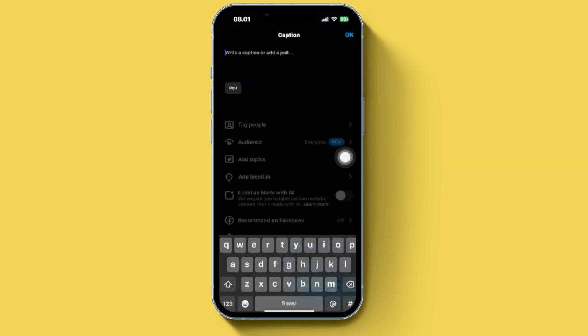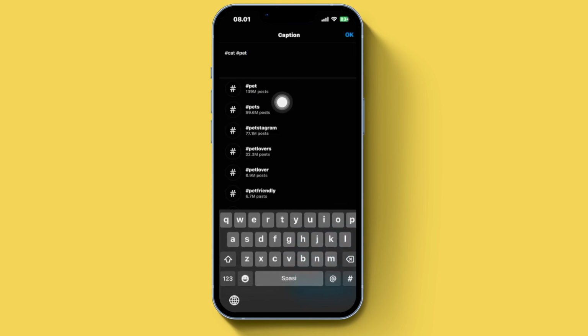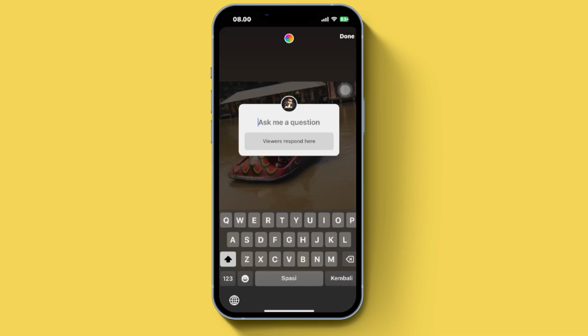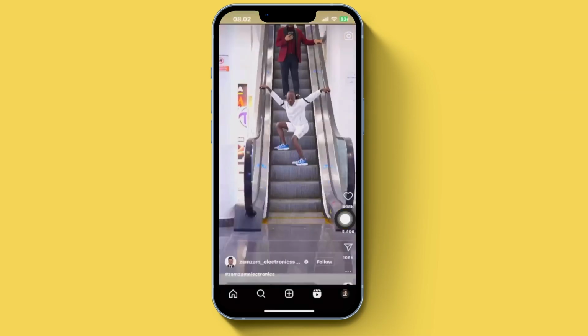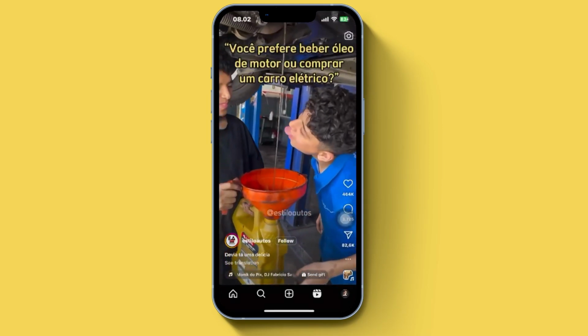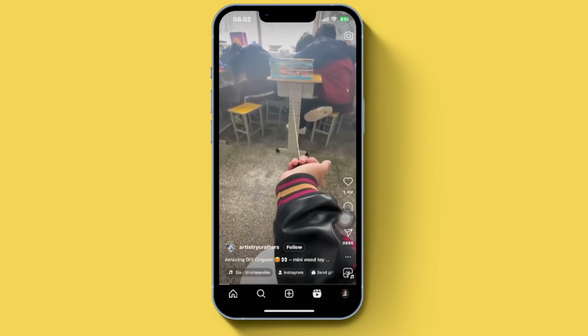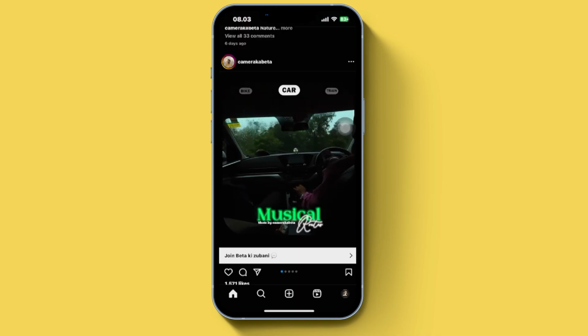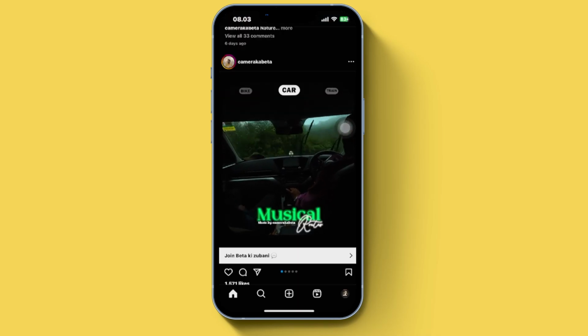5. Additional tips. Hashtags. Use relevant hashtags to get your posts seen by more people. Story stickers. Use polls, questions, quizzes, and other stickers to interact with your followers. Reels trends. Jump on popular trends to increase your visibility. Post consistently. Regular posting keeps your audience engaged. Interact. Respond to comments and DMs to build relationships. Experiment. Try out different types of content to see what resonates with your audience.